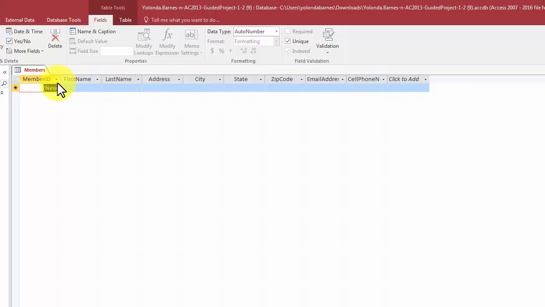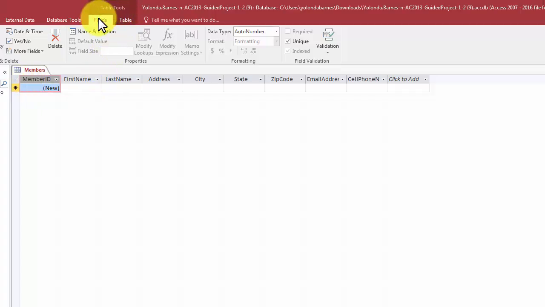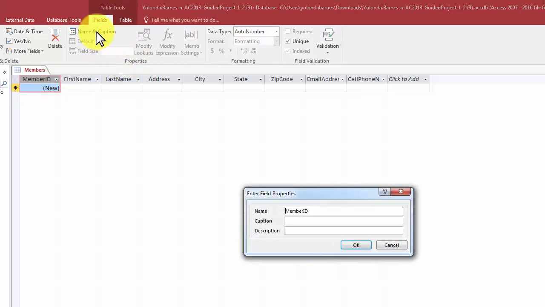So 3A is click the member field name. And then now we're going to click the name and caption button located in the Table Tools Fields tab, Properties group. So name and caption. Type member and then space ID in the caption property. Because the field name in this table provides a clear description of the content, it is not necessary to enter anything into the description property. So go ahead and click OK.